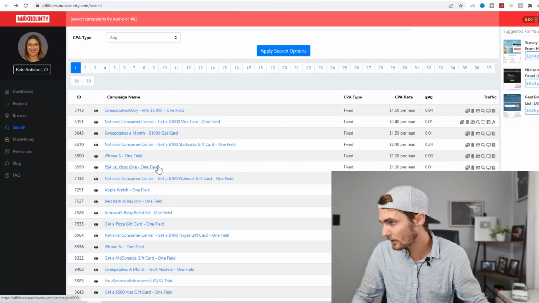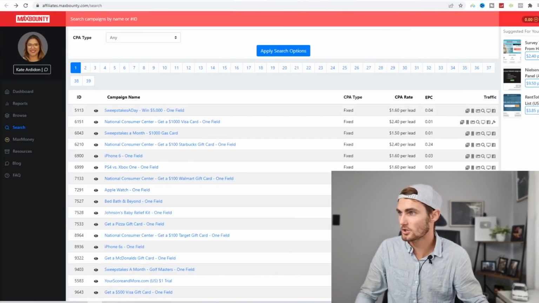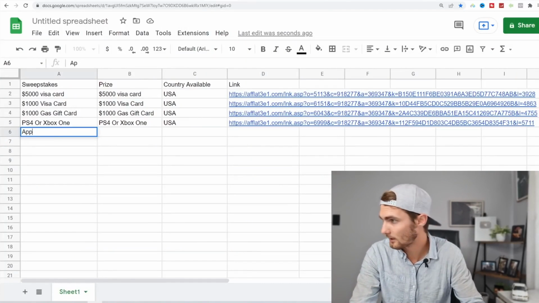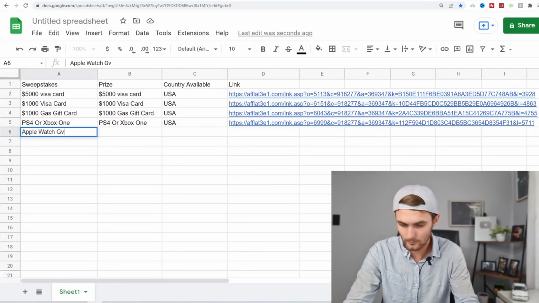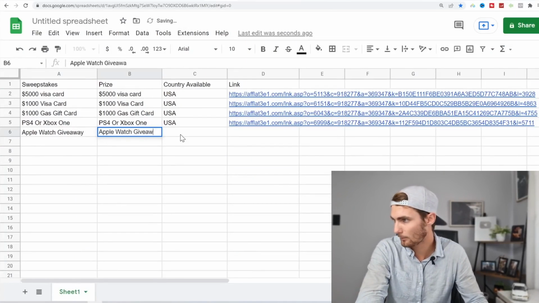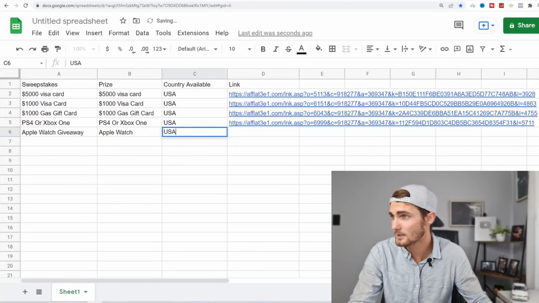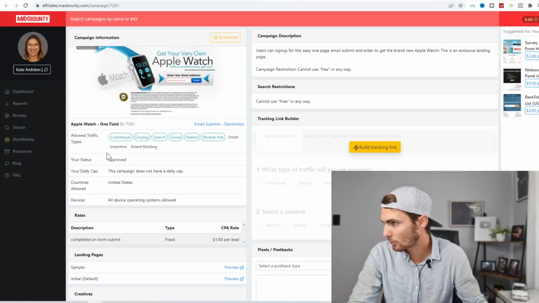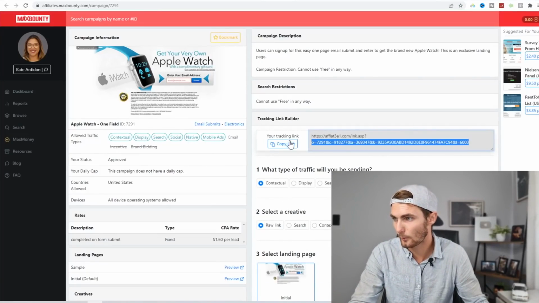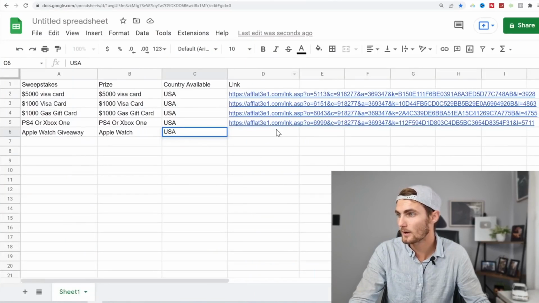For one more, for example, let's use the Apple Watch. Let's open up Apple Watch over here. We can come to our spreadsheet and type in Apple Watch giveaway, and then for our prize, we can just put Apple Watch. I know this is also the United States, as I saw it earlier. We click on build tracking link, contextual, raw link, copy your link over here, and come over and paste this here.